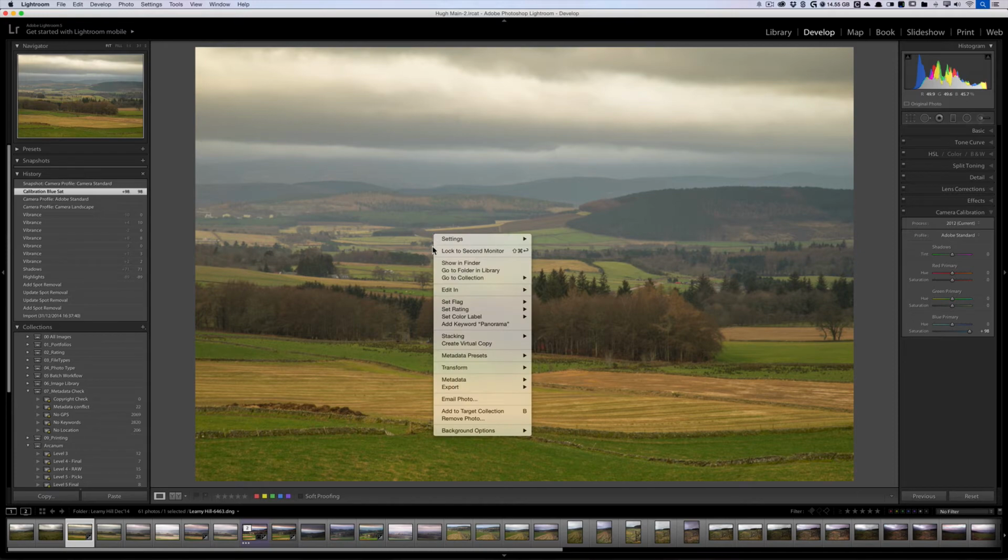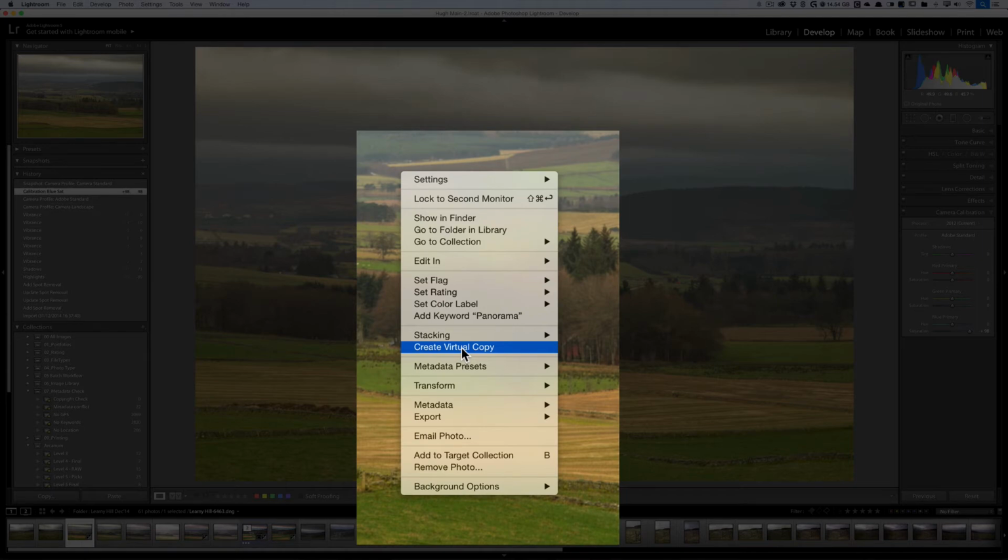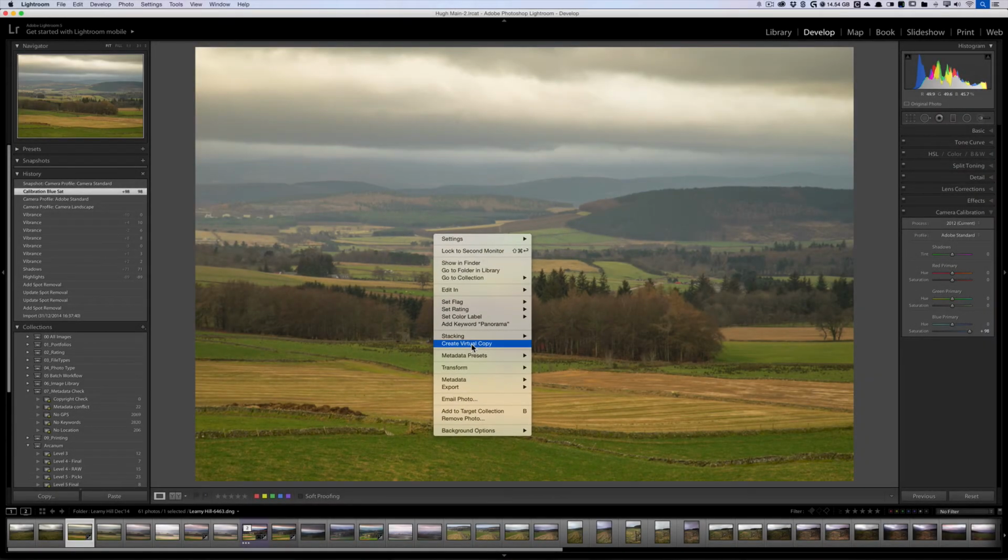If you right click, I assume people know this one, you come down and you create a virtual copy, which creates another copy that you could work on. It's not doubling up the original file. There's still only one file, but it's creating basically a new XMP type set of instructions to be associated with that raw image in the Lightroom catalog. But I use virtual copy when I'm planning to do some variations. Sometimes I don't plan it, and that's when history and snapshots come in.